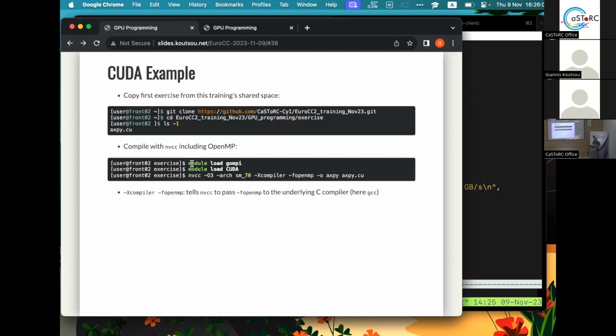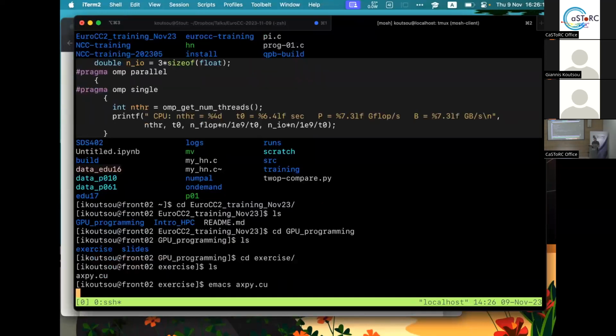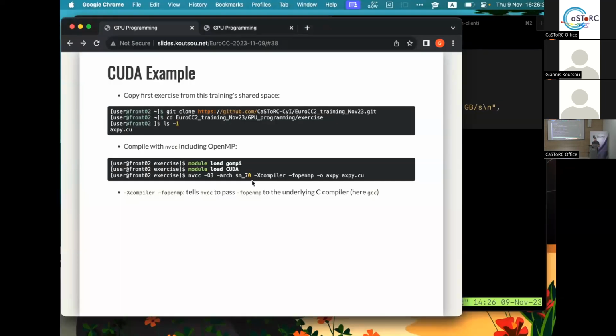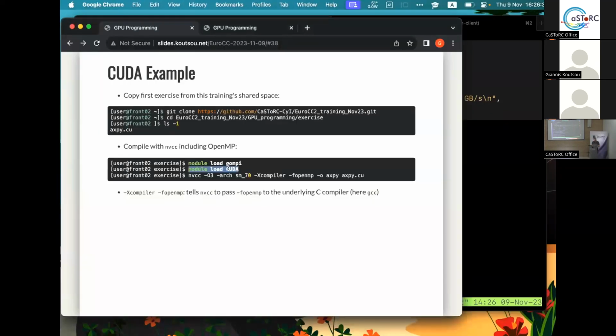Okay, so just to make sure that we're all using the same compiler and the same modules, we will compile this code as it is, with no GPU stuff, just to make sure that we can actually compile it. Modulo GOMPI, just to make sure we're all using the same version of the C compiler. Modulo CUDA, you can just copy and paste this.